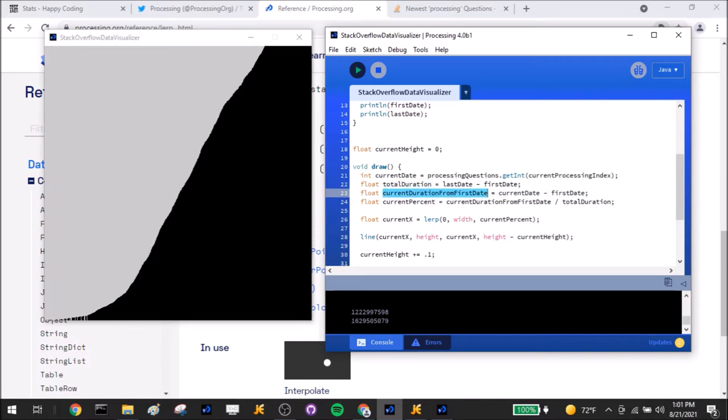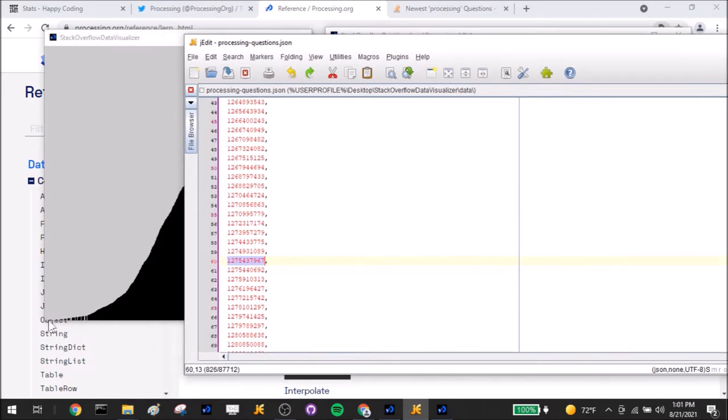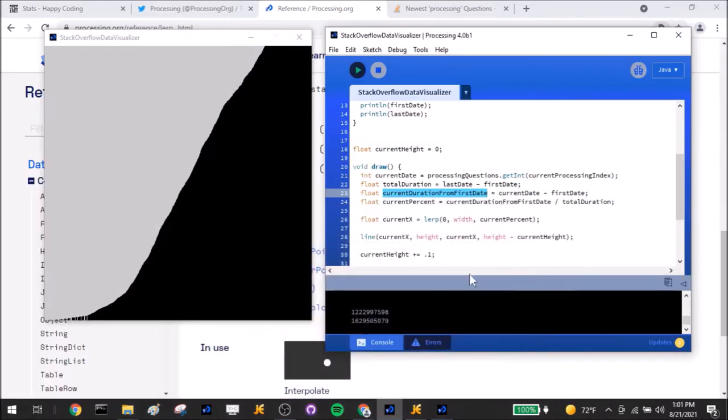And so then we get the current duration from the first date. This is our first date, and if we scroll down a little bit, this is probably just a couple days after that first date. So that's like one of these values over here. This is just a few days after the first question, and I use that to calculate this percent. So I say, what is like 8 days divided by 13 years? And that gives us the percentage through the screen, through the width of the window, that we want to be.